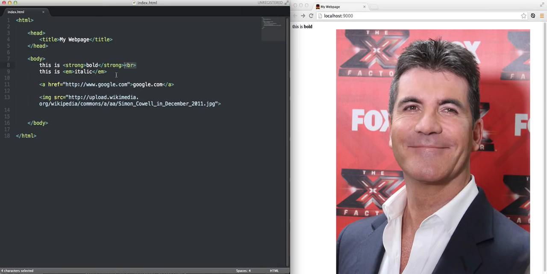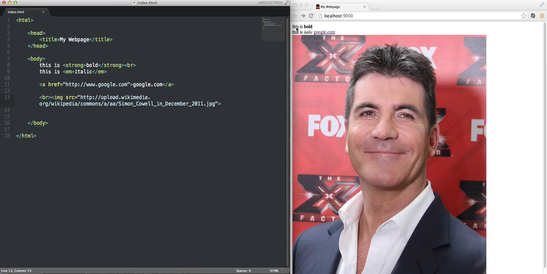Whoops, I want to add another line break because right now Simon Cowell's on the same line as all our other friends. So I'm going to add a BR. There you go. So now we've got, this is bold, line break, this is italic, google.com, line break, and an image. That's kind of how you start structuring your web page.